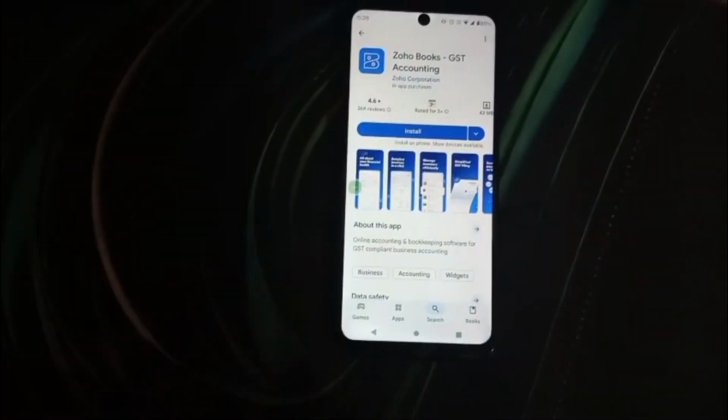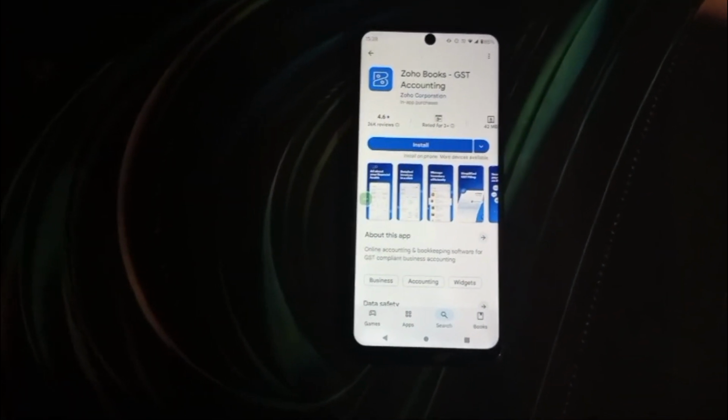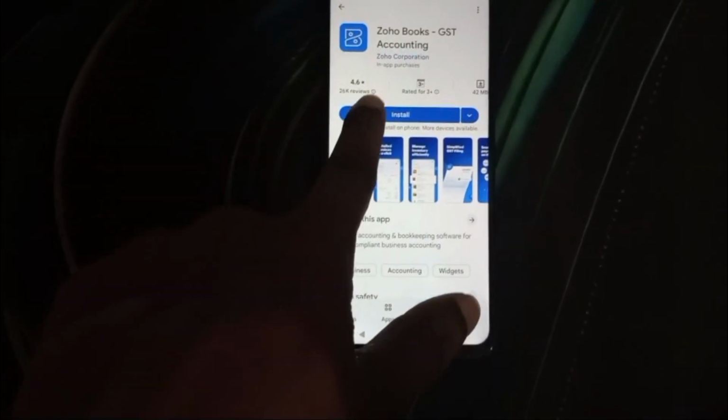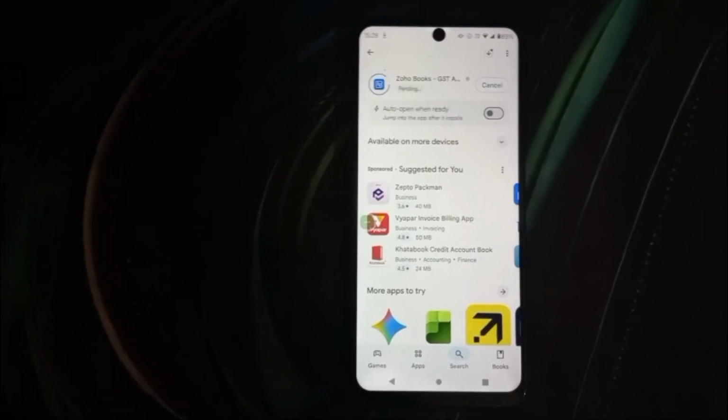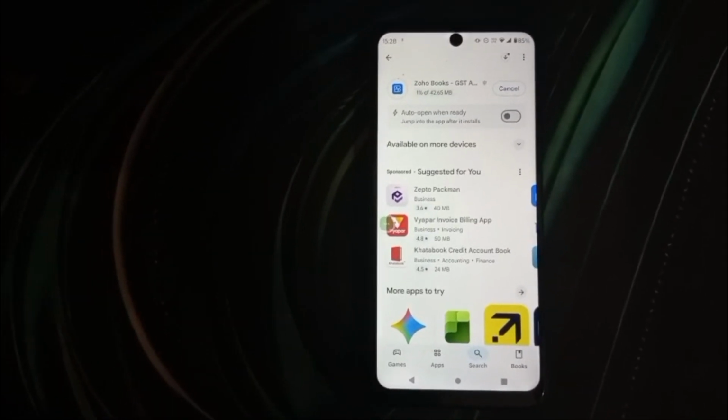On the app page, you'll see an Install button. Tap Install and wait while the app downloads and installs on your phone. The installation time may vary depending on your internet speed and device, so give it a moment to complete.